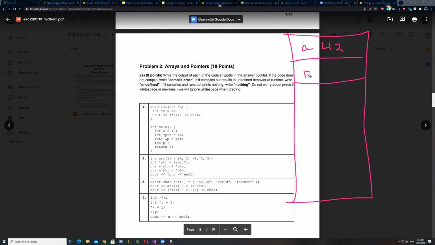So PTR is going to hold some value here. Is it going to hold A or is it going to hold the address of A? It's going to hold the address of A. So let's say that A's address is 0x1000. It's a bit sloppy, but play with me here. 0x1000 is going to be the address of A, so we're going to put 0x1000 in here.